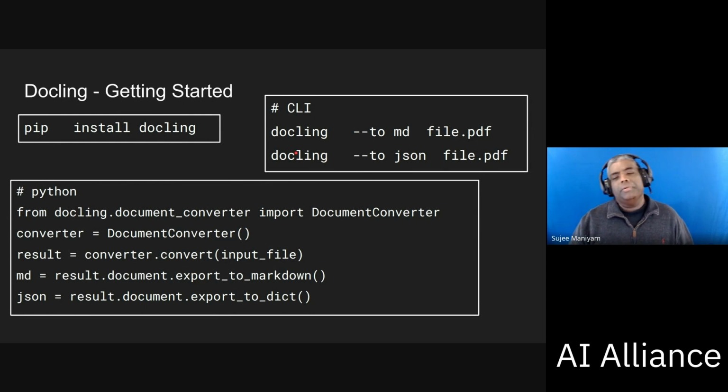And if you're starting out with Docling, this is something I would recommend. Start with this before you write code. But the code is not too bad either. You can see just 4 or 5 lines of code, basically a document converter, and then give it the file. And from there, you can export the output to Markdown or JSON or other formats.